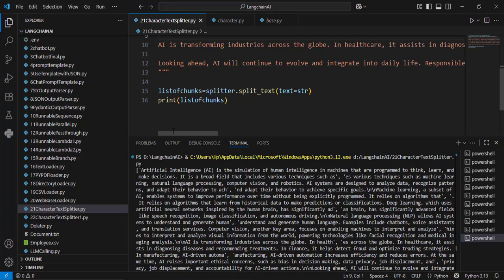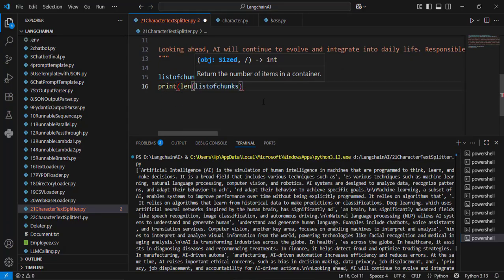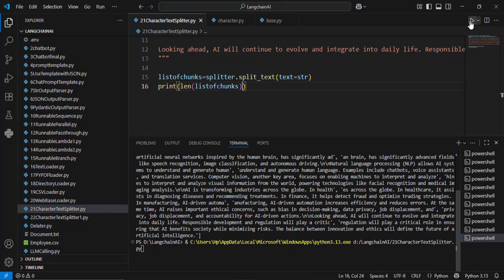If you want to see how many total chunks are created, you can check the length of this. So it will give you 11 chunks are created.